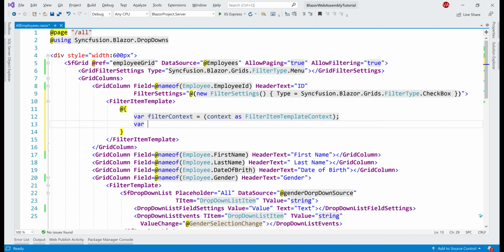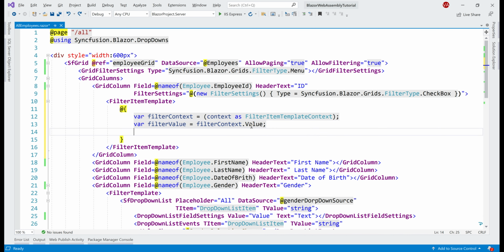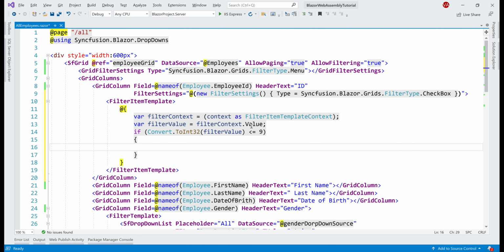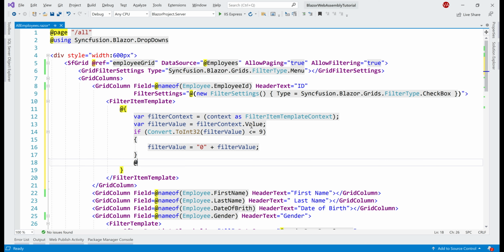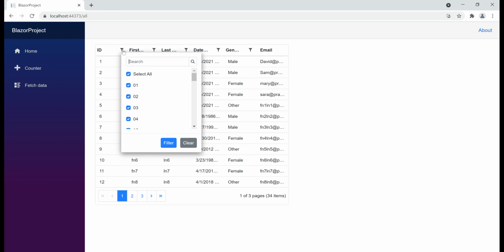Through this variable, we have access to the filter value. So let's create another variable, call it filter value. On the filter context variable, we have value property. Each filter value, as you can see from the IntelliSense, is returned as an object type. So let's convert it to integer first and then check if the value is less than or equal to 9. If it is less than or equal to 9, then we want to prepend 0 and then the filter value. Finally, display the value we have in the variable. Now, in the checkbox filter, notice every single digit employee ID value has a 0 prepended. Now let's quickly check if filtering also works as expected.